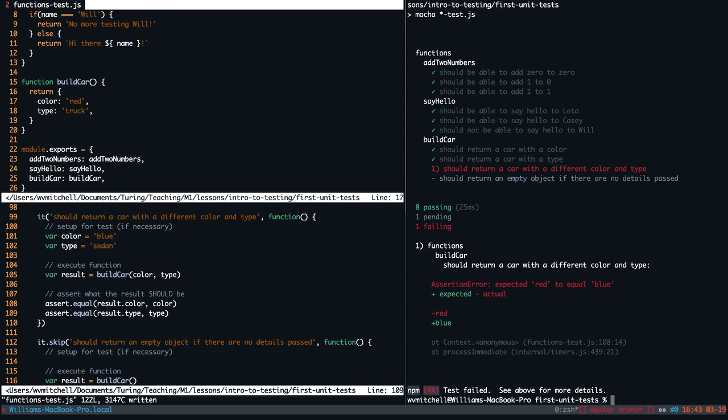All right. Expected red to equal blue. Failing on line 108 of the test suite. Okay, so let's go look at that. result.color was red and it was supposed to be blue. And why is that? Well, because if I look at my implementation, all cars that I build, no matter what I pass as arguments, are going to come back as red trucks. I don't want that. So let's go ahead and add these parameters now.